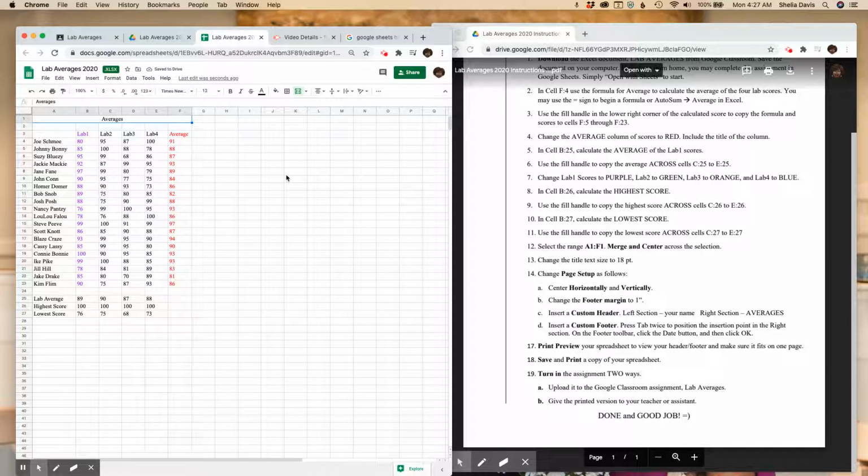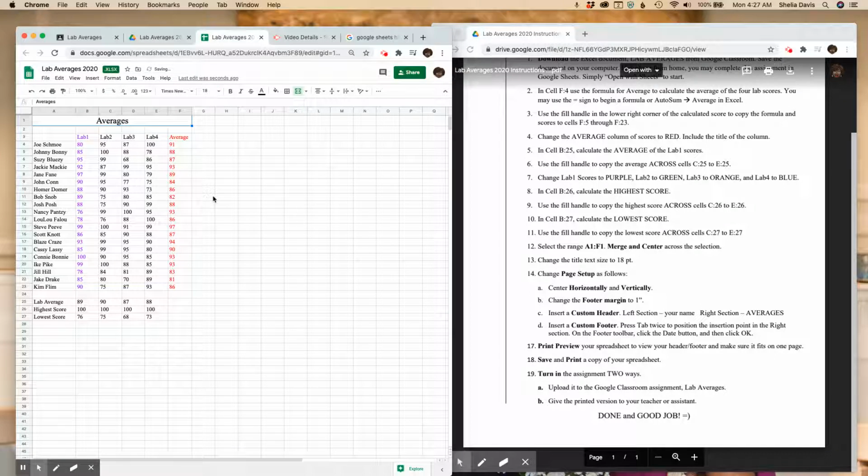Change the title size to 18. Unlike Microsoft Word or Google Docs, you don't have to select the actual text. You just need to be in that cell to change the size. So I'm already in the cell and I'm going to change it to size 18. Number 14 tells you to change the page setup as follows.